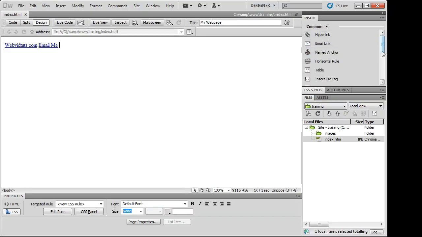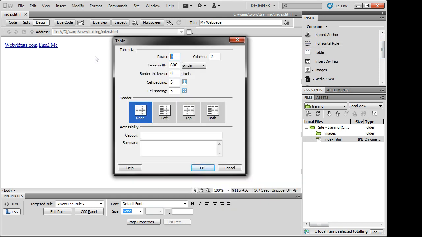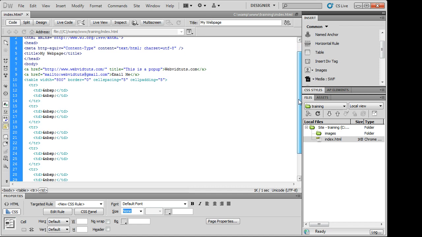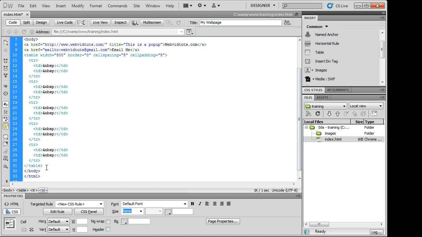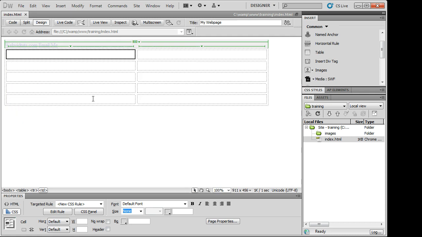And also you can put named anchors down, horizontal rules. You can make a table. You can define how many rows you have, how many columns you want, how wide you want it, and it'll actually put it on there for you. Now if you actually look in the code, it'll actually write all the code there for it. And if you want, you can just go ahead and start editing in the code, like this. Let's see, what was that one? There we go. Set it back to its default.